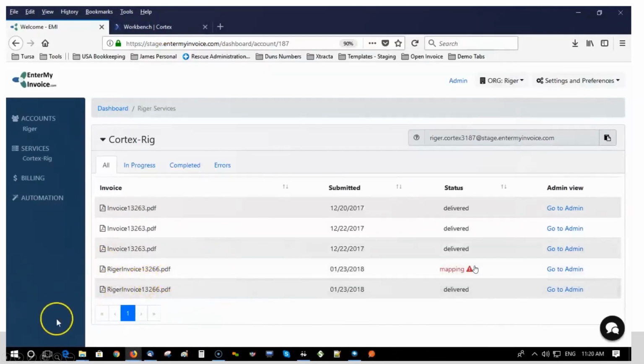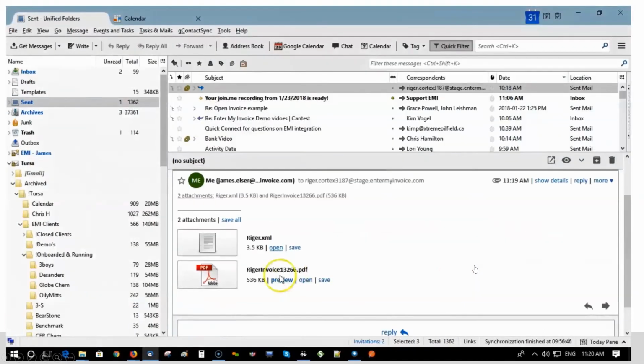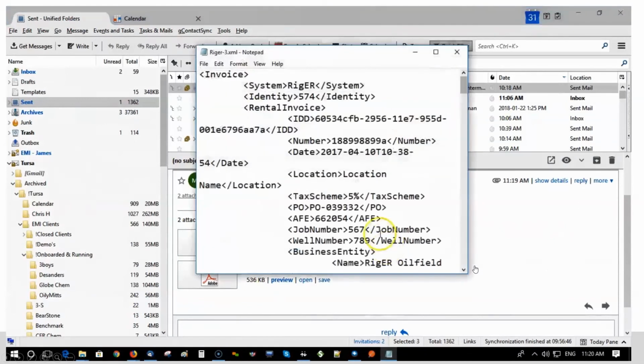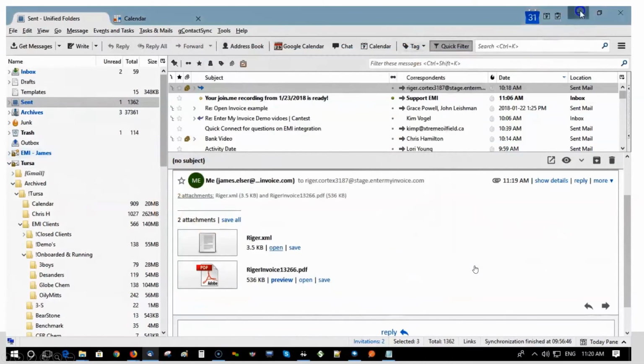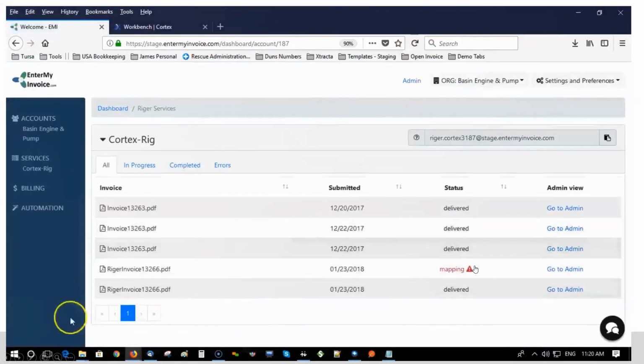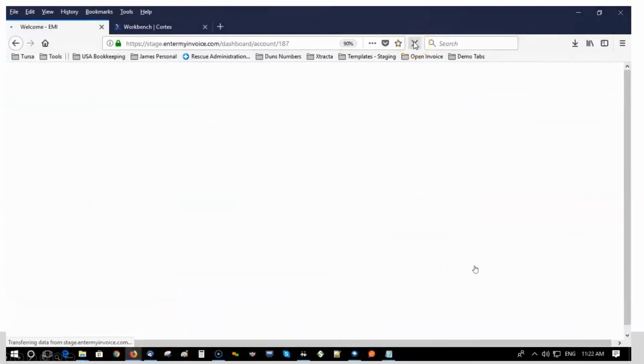Okay, and I'll just quickly show you the XML file that was inside. So I'm just going to open up that file. And so the invoice number is going to be this that gets pushed into Cortex. Then we'll go back to our platform and refresh the screen.